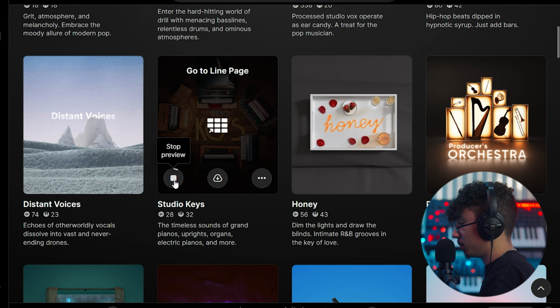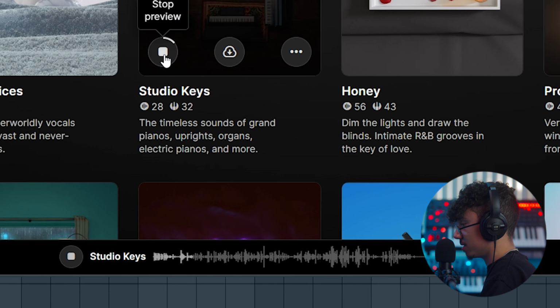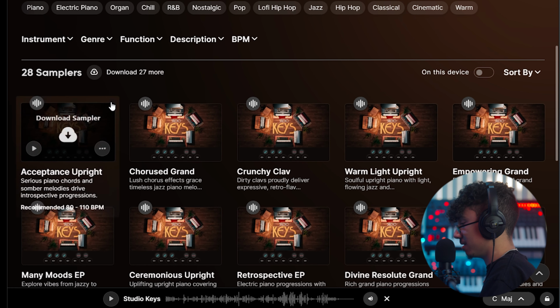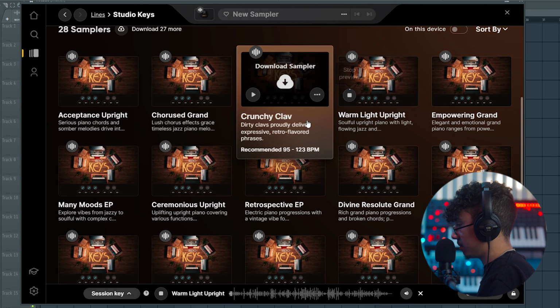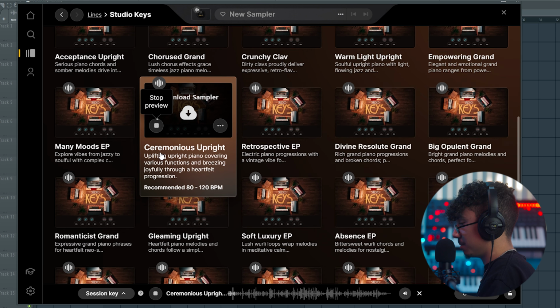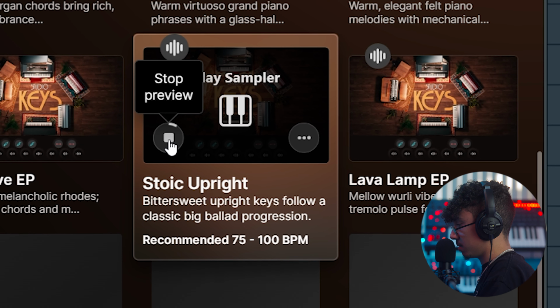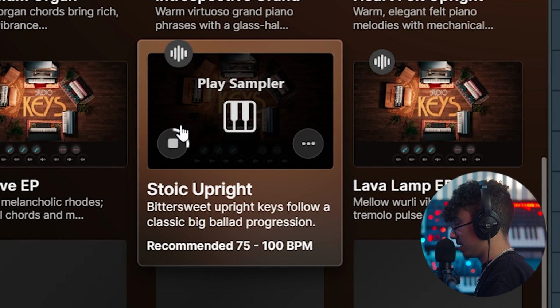Get an idea of what we'll be working with. Super high quality. So I'll click onto the line page, and here we have 28 samplers. Just a lot of options, all based on keys. I really like the tone on this one.